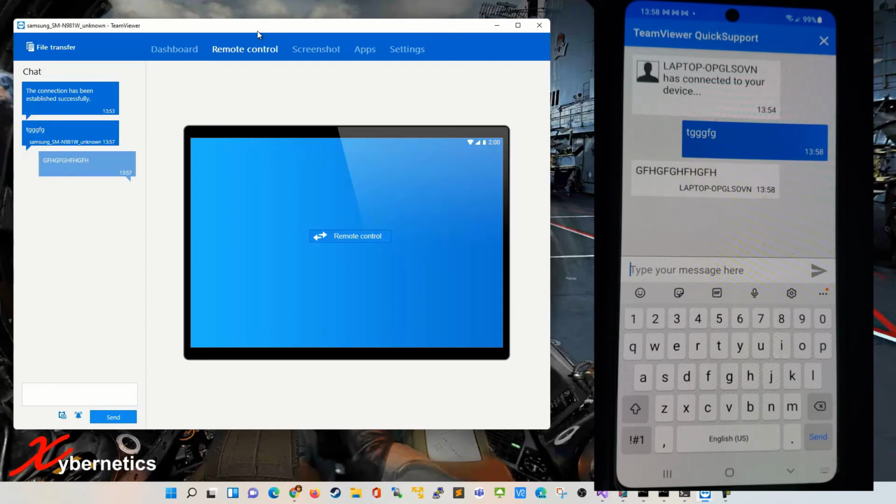So the connections are good, but when I hit remote control to share screen, it keeps telling me that your partner rejected your connection request. So as a simple way to fix this, it's mostly on the mobile phone itself that you're going to have to make some changes. So this is what you have to do.